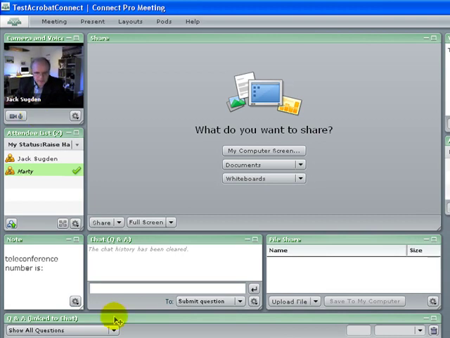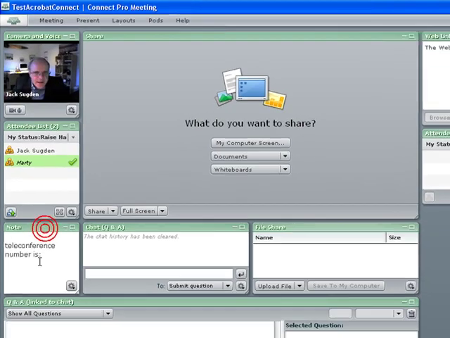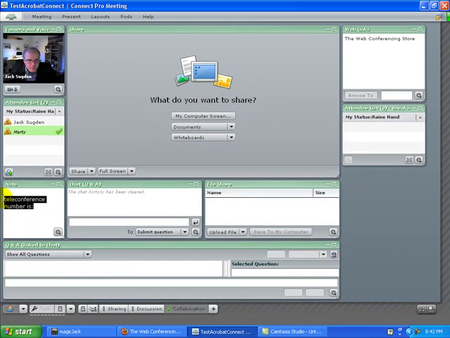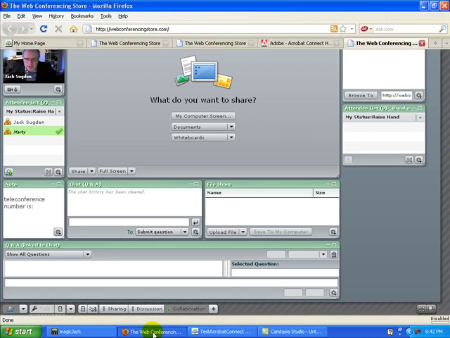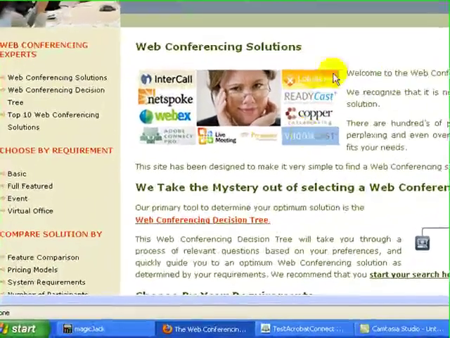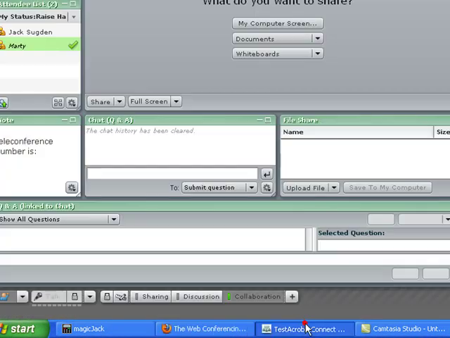The note pod, we can add information that only the host can enter there, but can be seen by everybody. We have a web links pod, which is very useful. We can store some web links before the meeting, and then when we highlight them and click on browse to that, every participant in the meeting will all of a sudden have their browser launched and go to that website. So that can be very useful during the meeting.